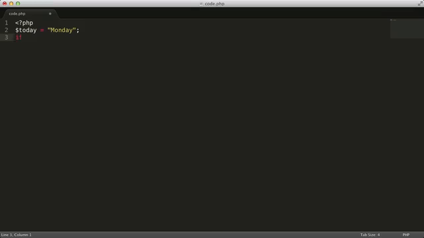Simply type the word if to begin an if statement. You then specify the condition you want to check in parentheses. Let's check if the variable we created named today has a value of Monday.